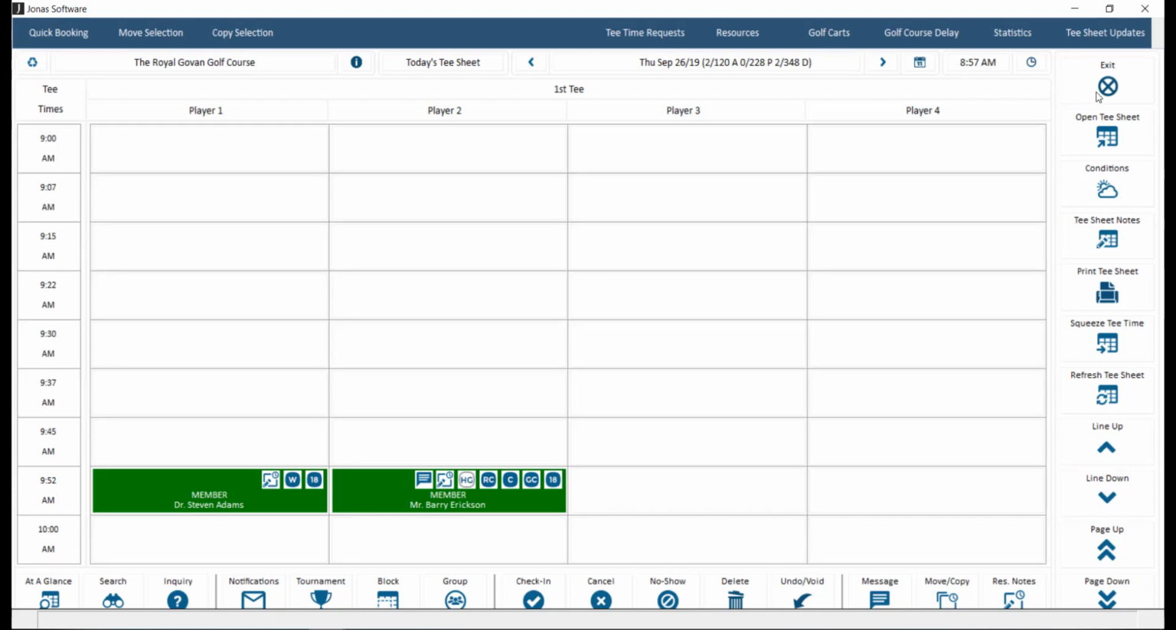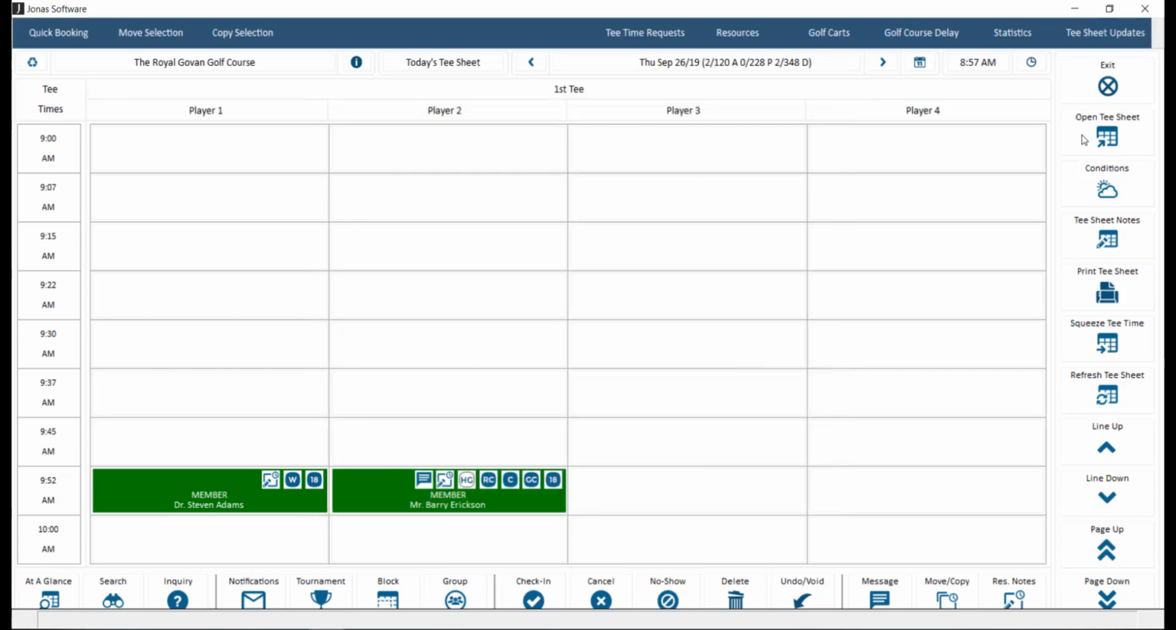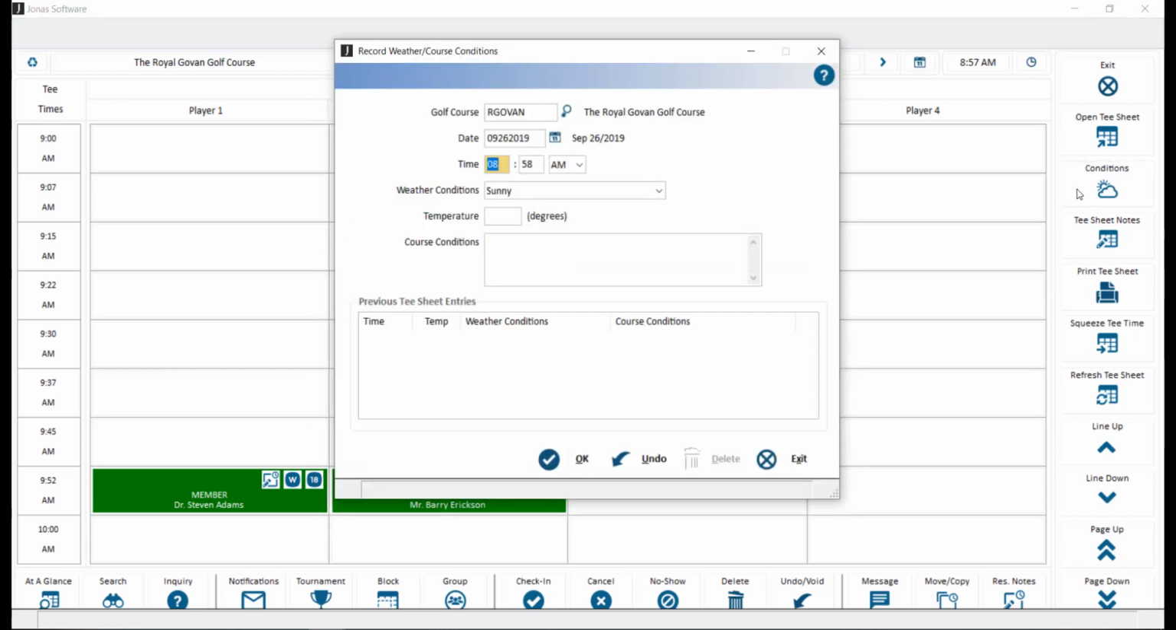Exit will close the program. Open Tee Sheet will provide you with the ability to open one or multiple tee sheets. Conditions allows you to record weather conditions for the course, date, and time.